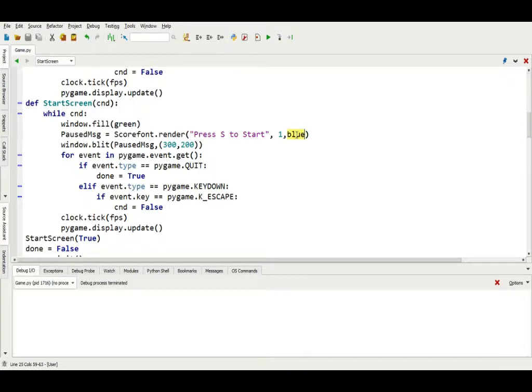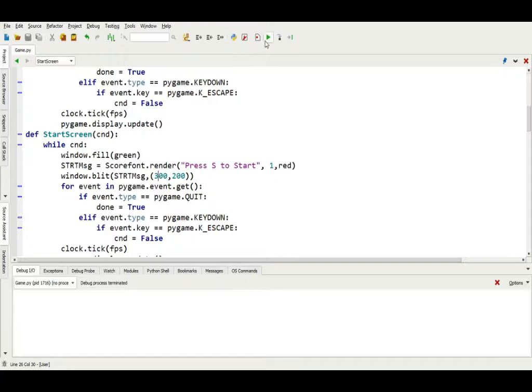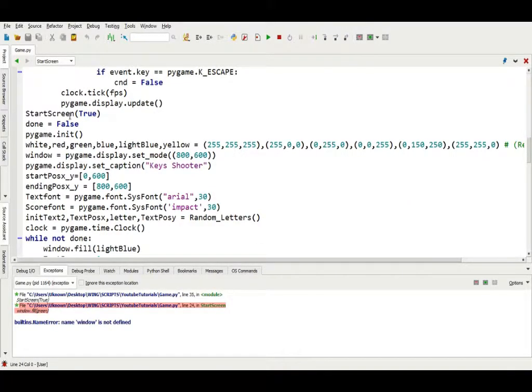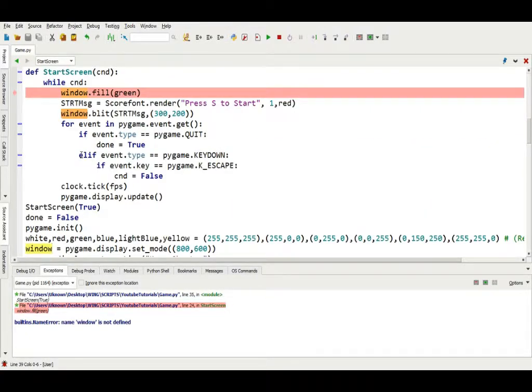And this writing should be red. Okay, pause message is start message, so let's say START for short, and let's go. And I found something wrong. Window is not defined, because the window is defined right about here, and we call the function right in here.